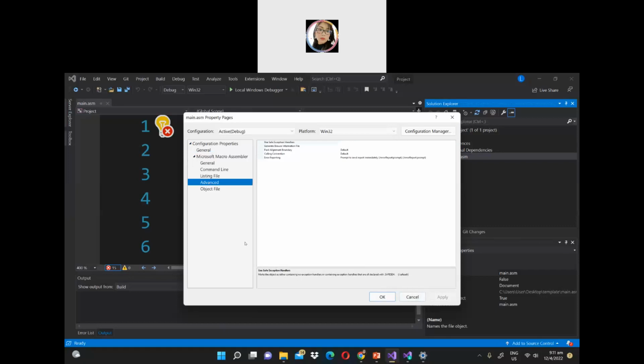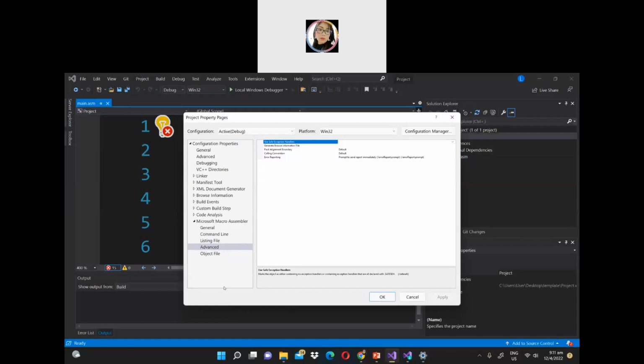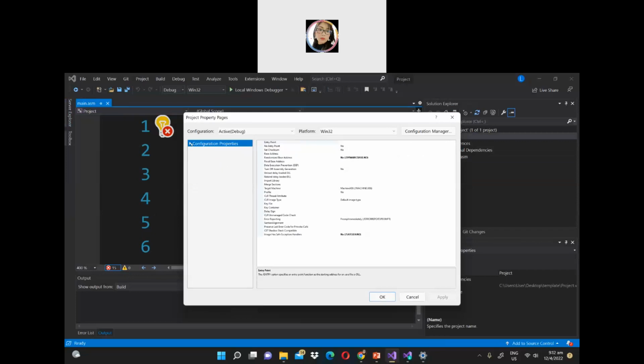Mark the object. Supposedly it's here. There is an option. Why I didn't see my project things? Advanced. Linker. Advanced. Okay, here. So go to your properties. Project properties. And then you can see the linker here.